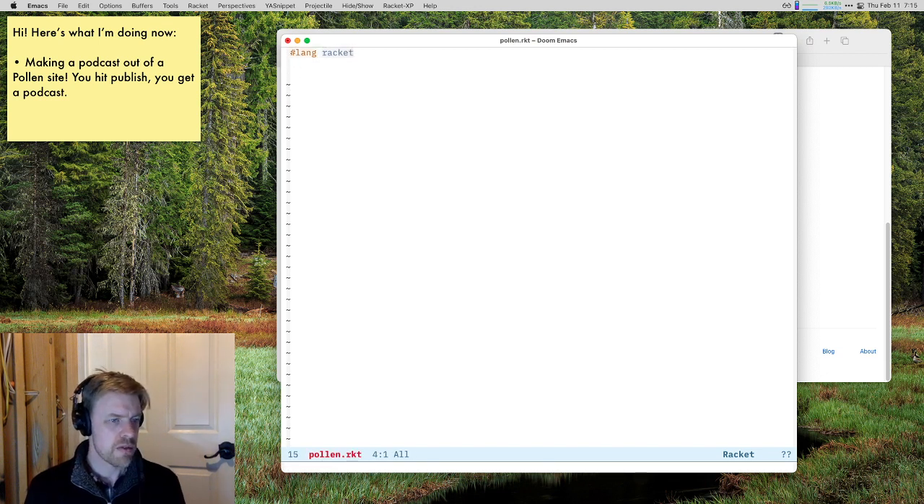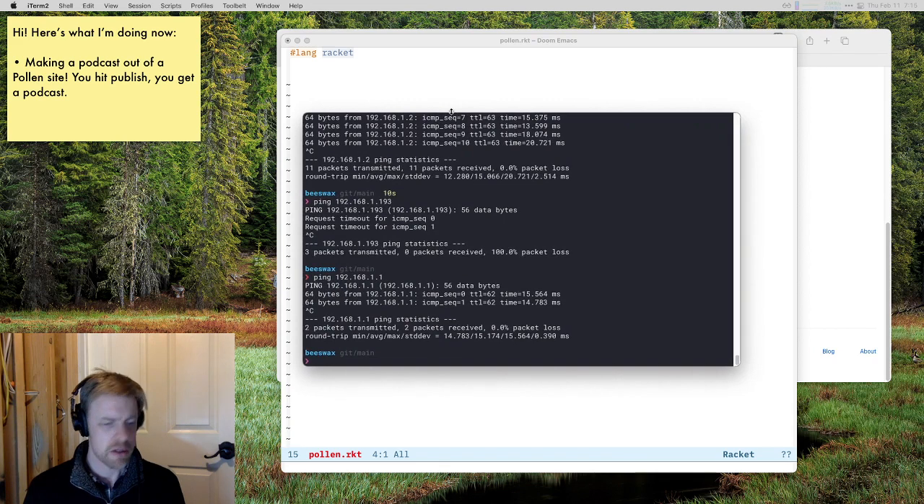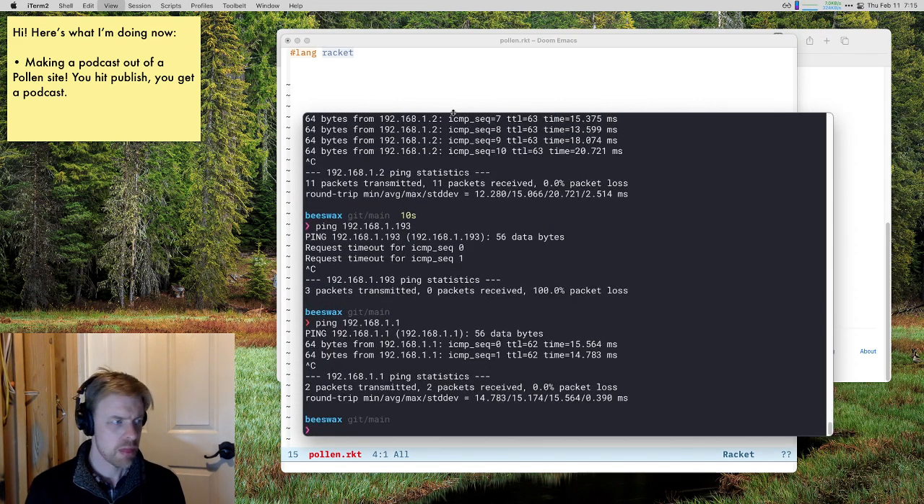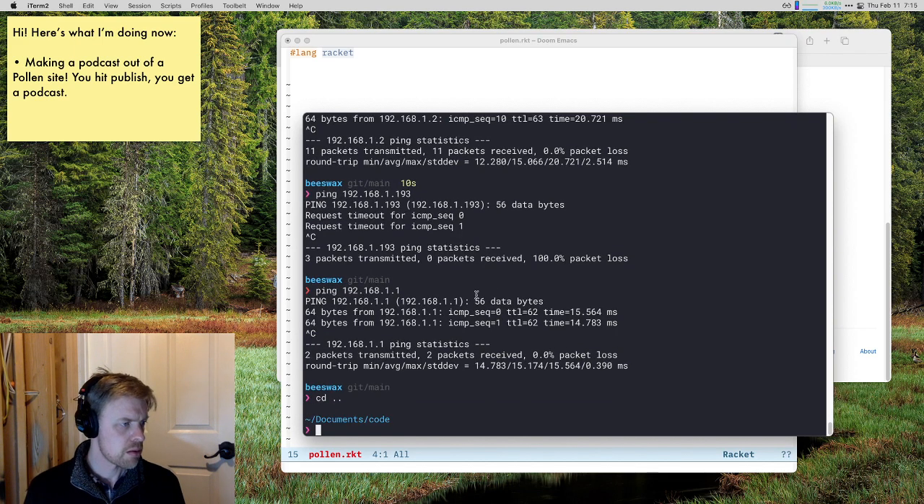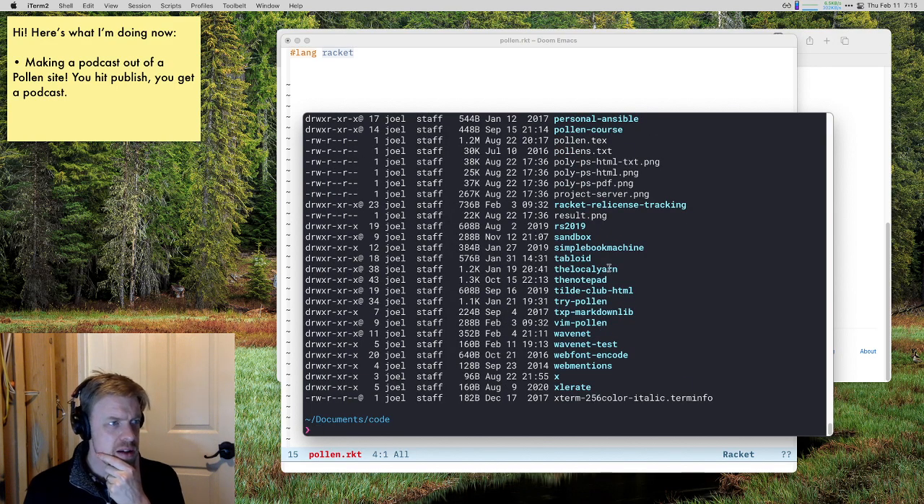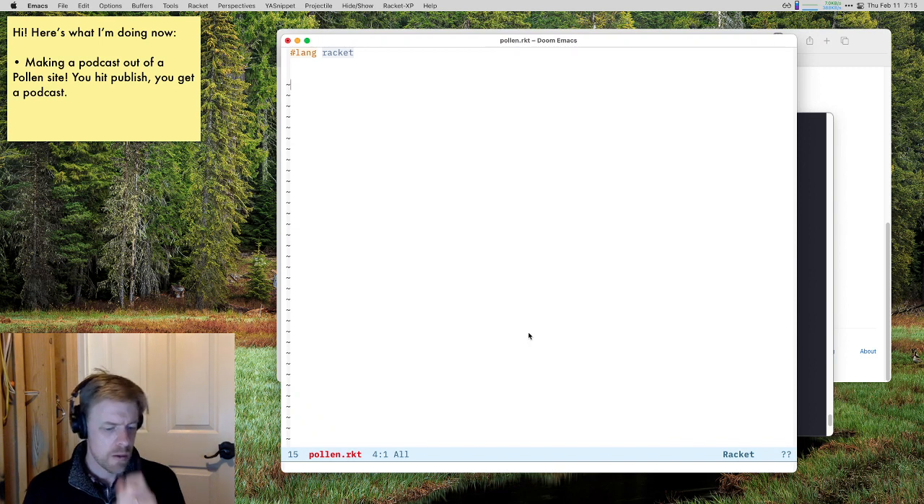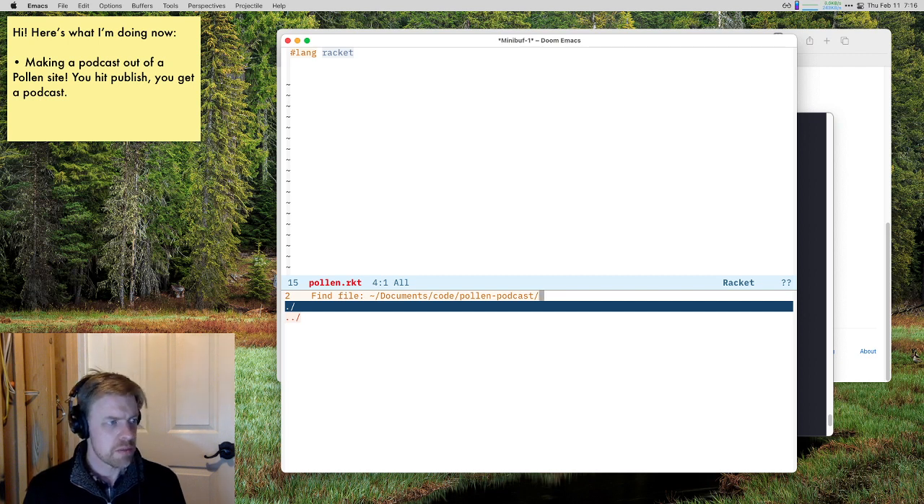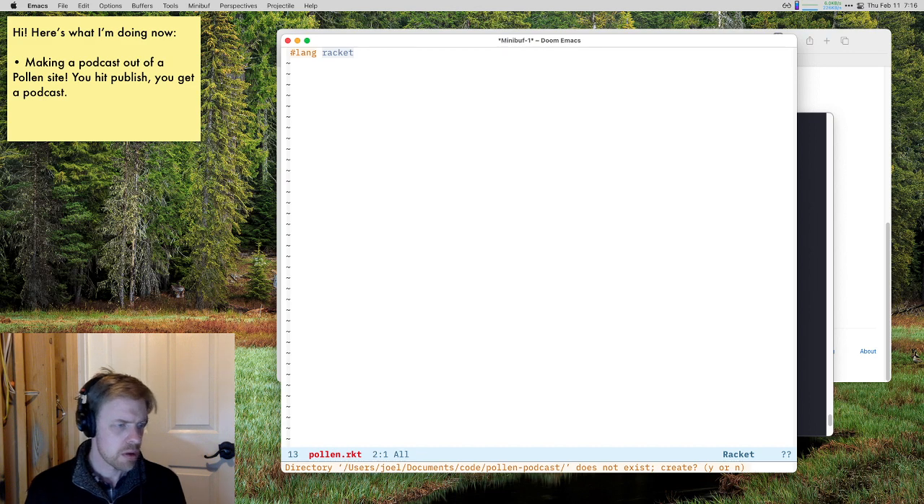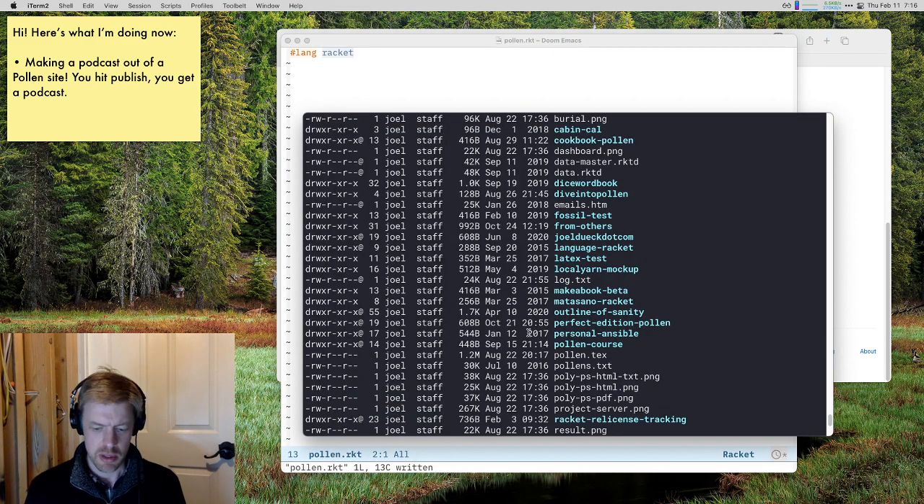So, stepping back a bit, let me bring in a terminal. cd Pollen Podcast. Oh, did I put it? Where did I even put that file? Code Pollen Podcast. Oh, well, maybe I just need to save the file first. Yes, create the folder. Okay, so now I should be able to go there.